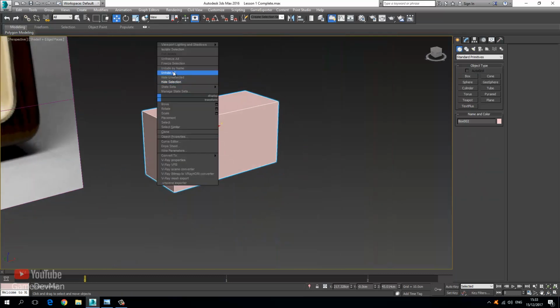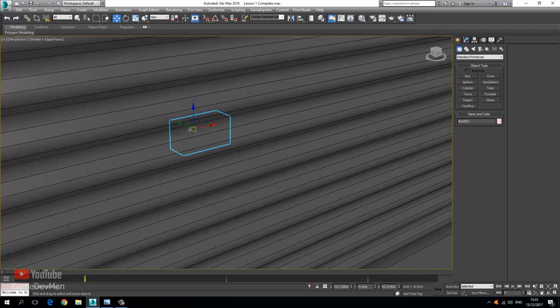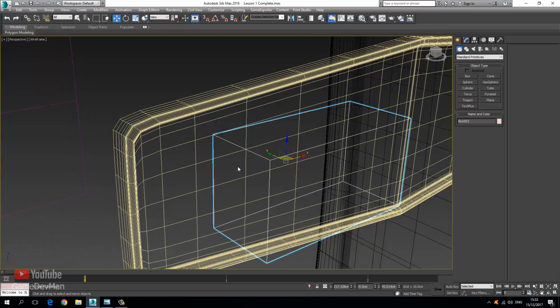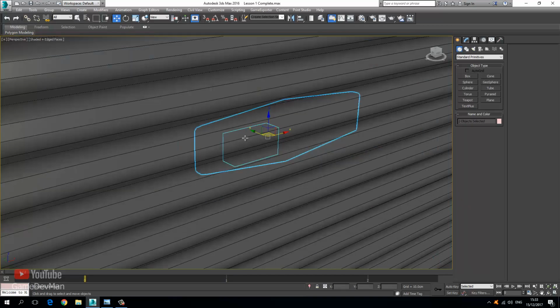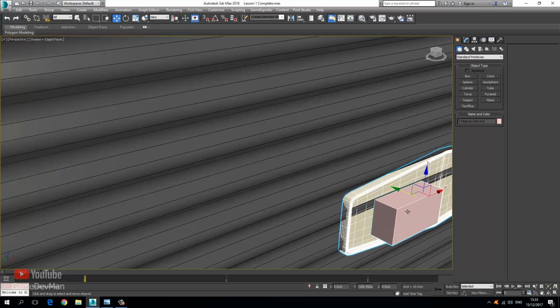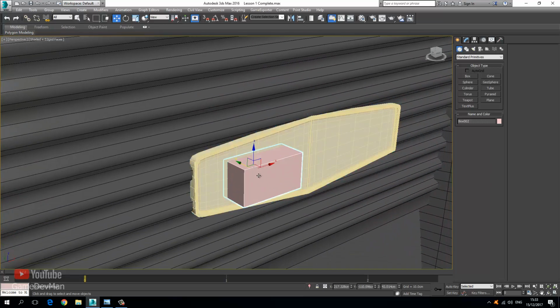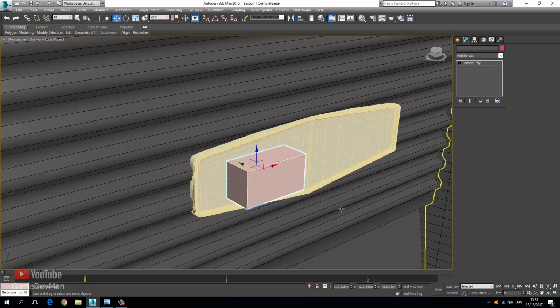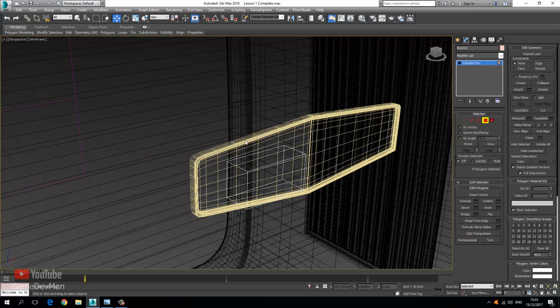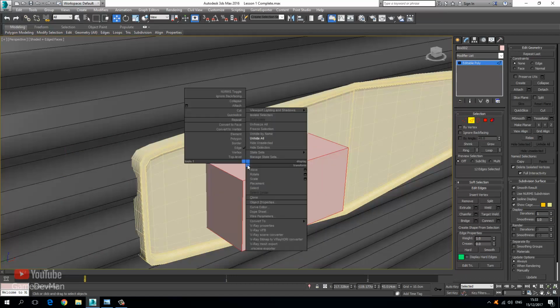And let's go ahead and choose Unhide All. And we just want to take these and push these forward into the correct position. All right, and something like this, and convert this to an editable poly. And let's go ahead and take these back polygons, delete this, press Ctrl A, and let's go ahead and choose Chamfer.